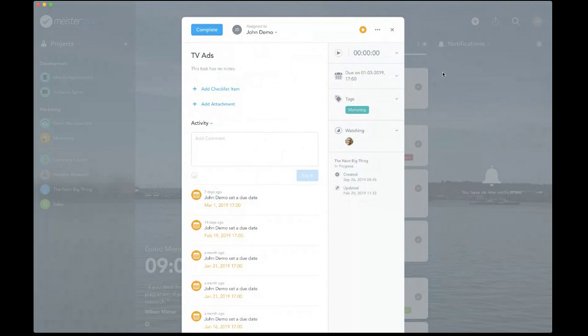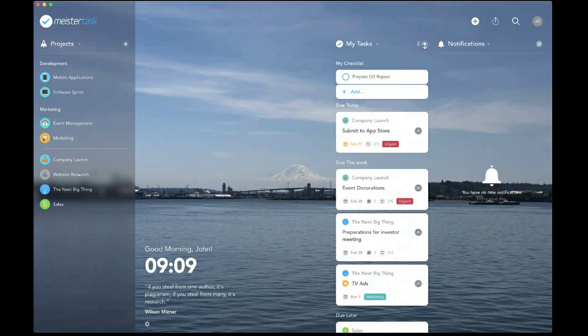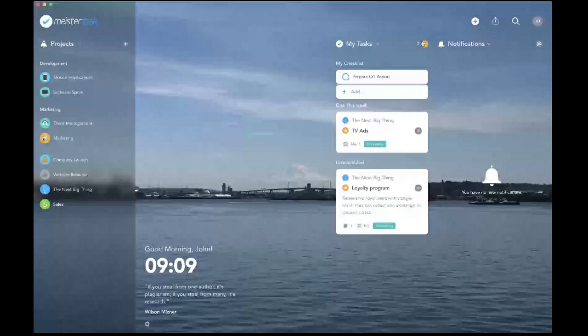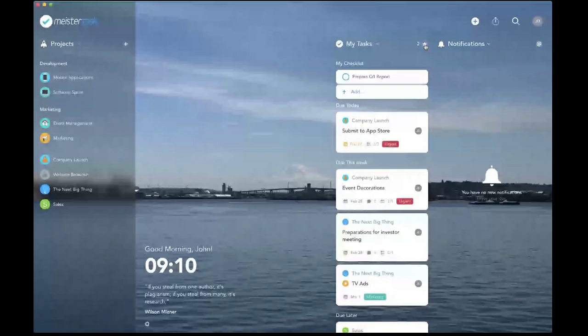And as soon as you add tasks to your favorites, we have them up here, and you can just filter your whole My Task list only by tasks that are added to your focus. If you want to, let's say, focus on these two first before working on anything else that has a due date or anything like that.